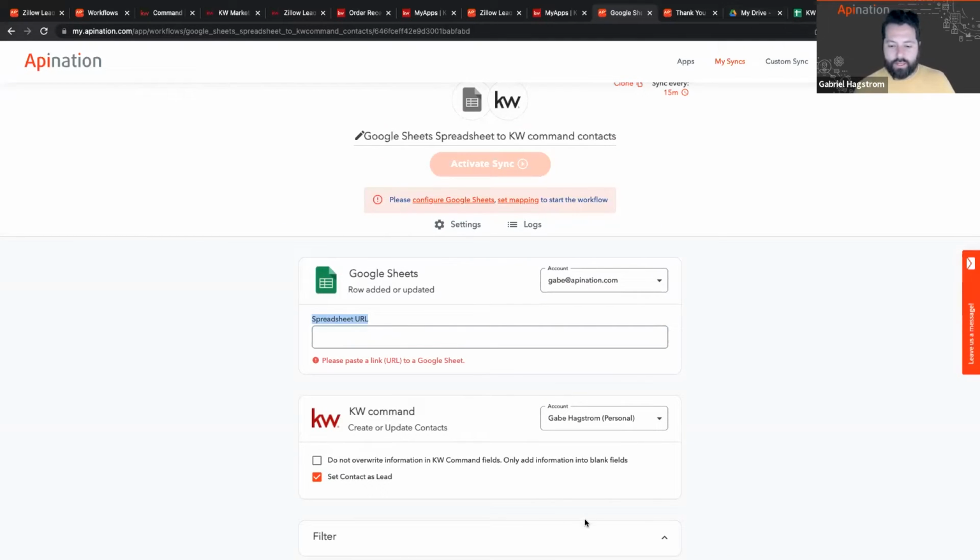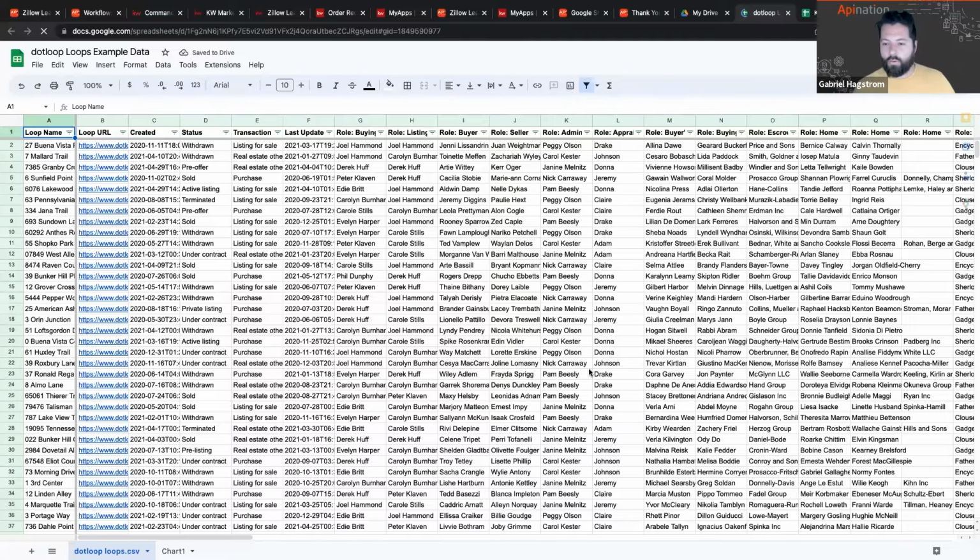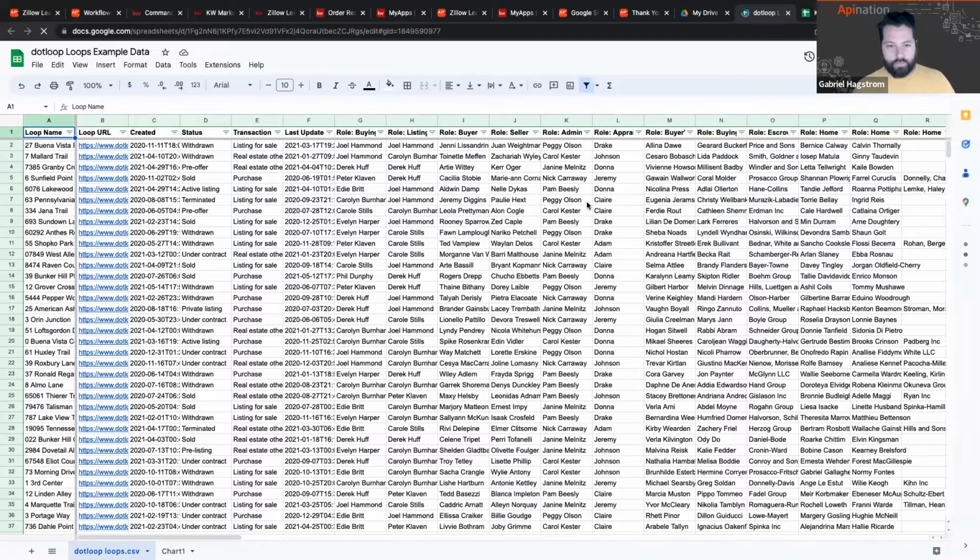So let me go find a Google Sheet with some contact information. I'm going to use a list I have from Dotloop. So I have this Dotloop spreadsheet, everybody I've worked with in Dotloop in the past. And I thought, you know what? I want to get those people in KW Command. I haven't got them in there yet. I want to do it now so that I can start marketing to them.